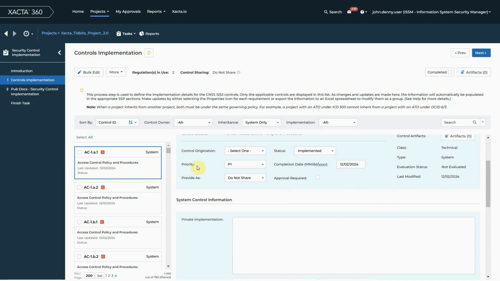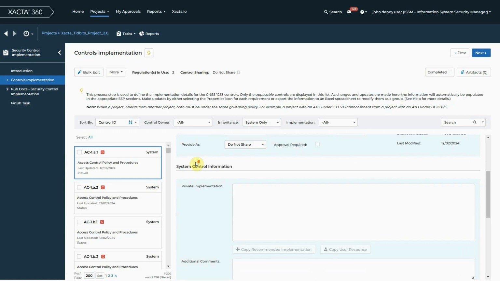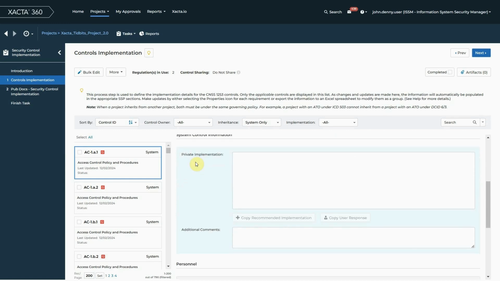Now, we don't really need to use a prioritization for this particular purpose, because we've already implemented this control, so I don't need a prioritization for this. But what we're going to do now is take this control that has been implemented and describe the details of what we did to implement it.